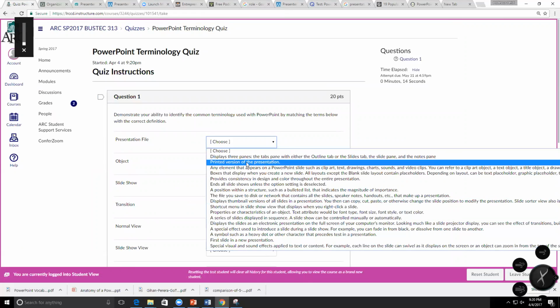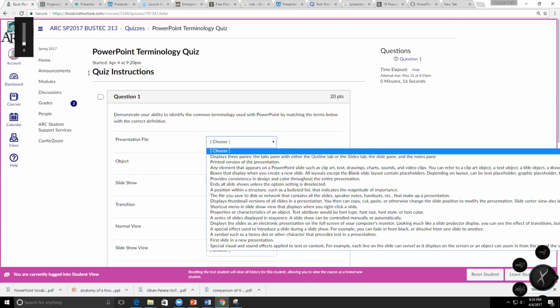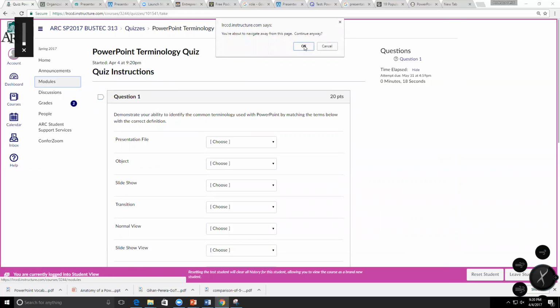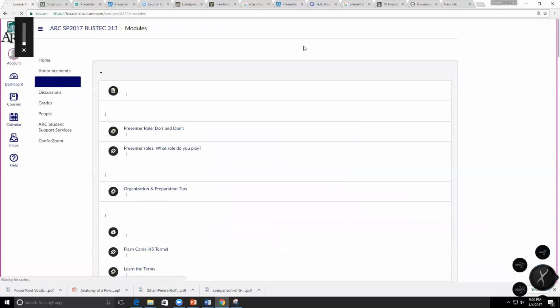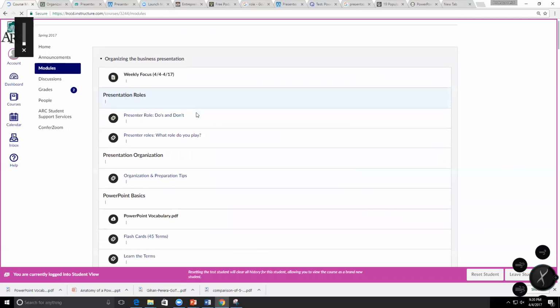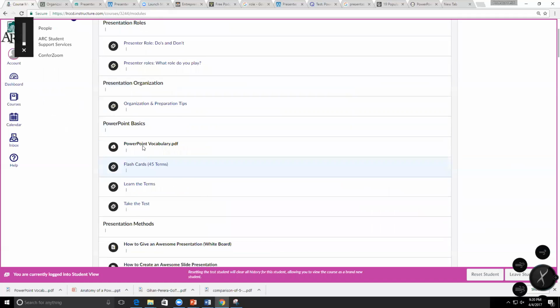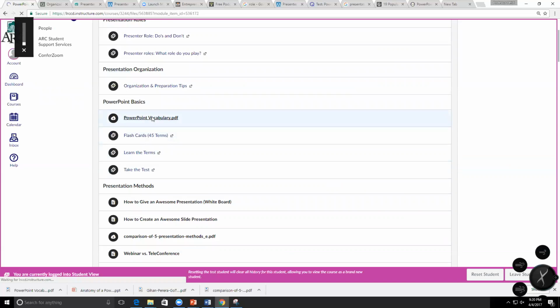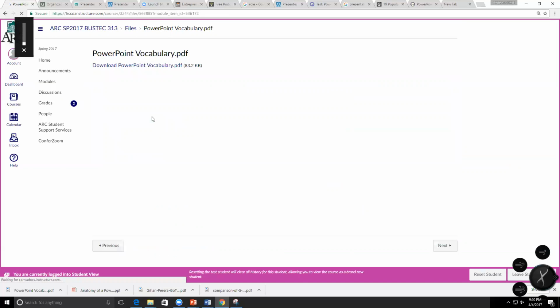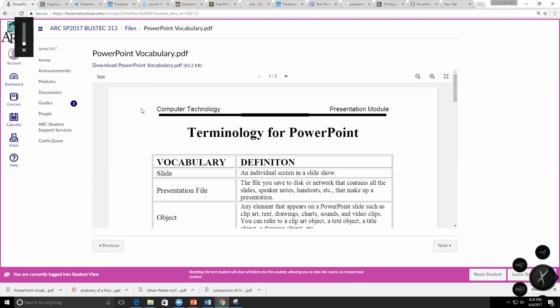Just a hint, when you go to Modules, under the PowerPoint Resources, the quiz is based upon the PowerPoint Vocabulary PDF. So you're more than welcome to print this out and use this as a reference when you take your quiz. It's word for word.